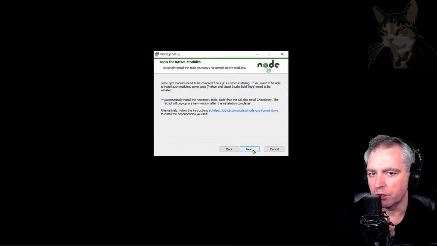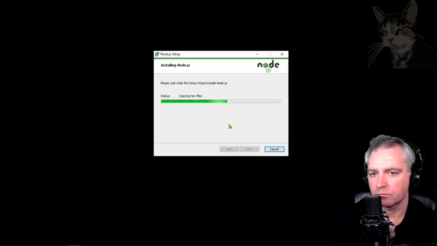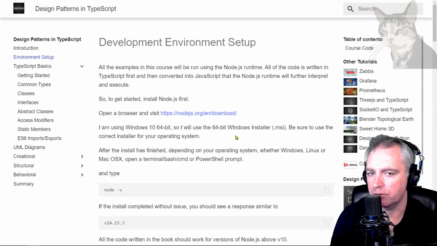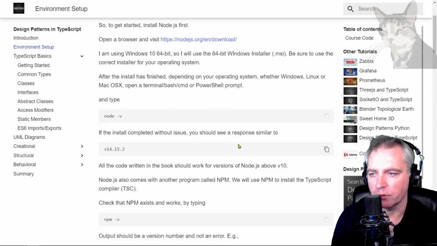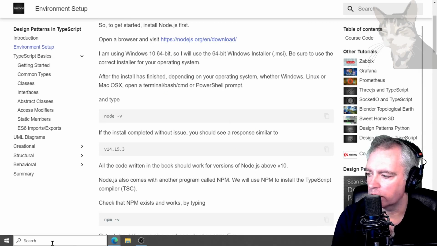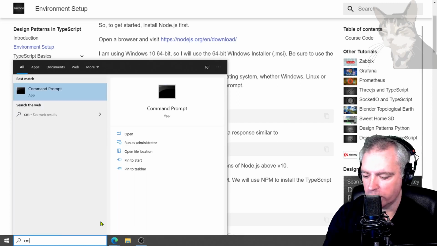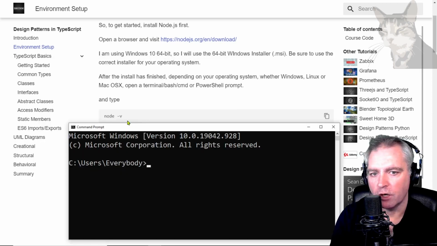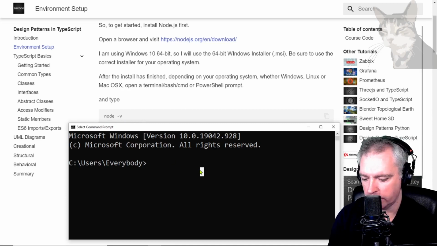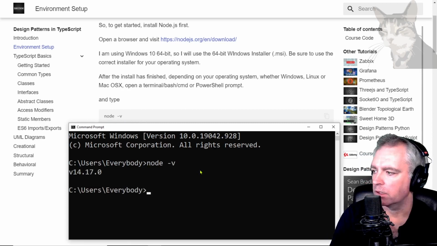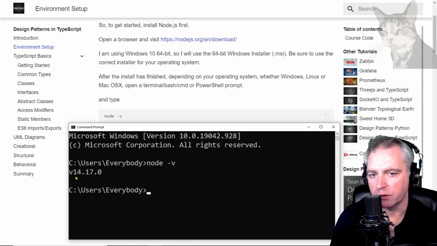I'm just selecting all defaults. Install. Okay, finish. Now after it was installed, we need to check that it was successful. So depending on your operating system, whether it's Windows, Linux, Mac OS X, let's open a terminal or bash command or PowerShell prompt. I'm on Windows. First thing I'm going to do is open a command prompt and type node -v just to be sure that it was installed. And it says version 14.17.0.